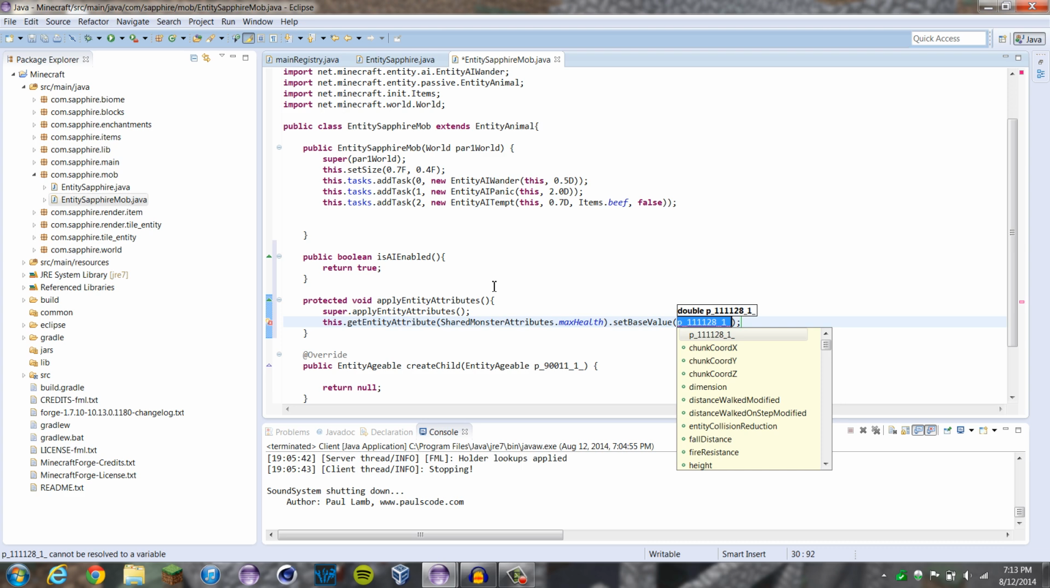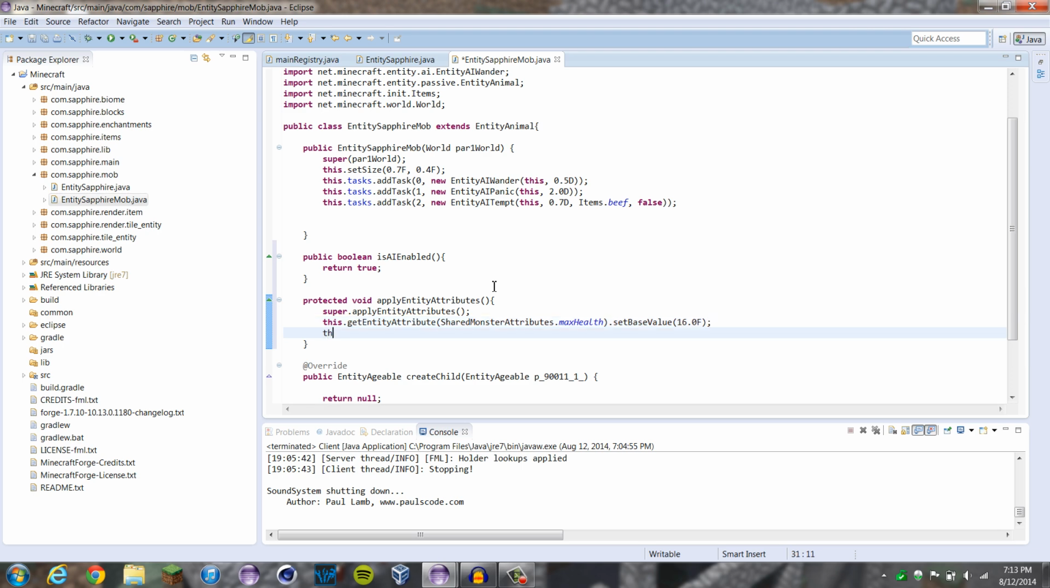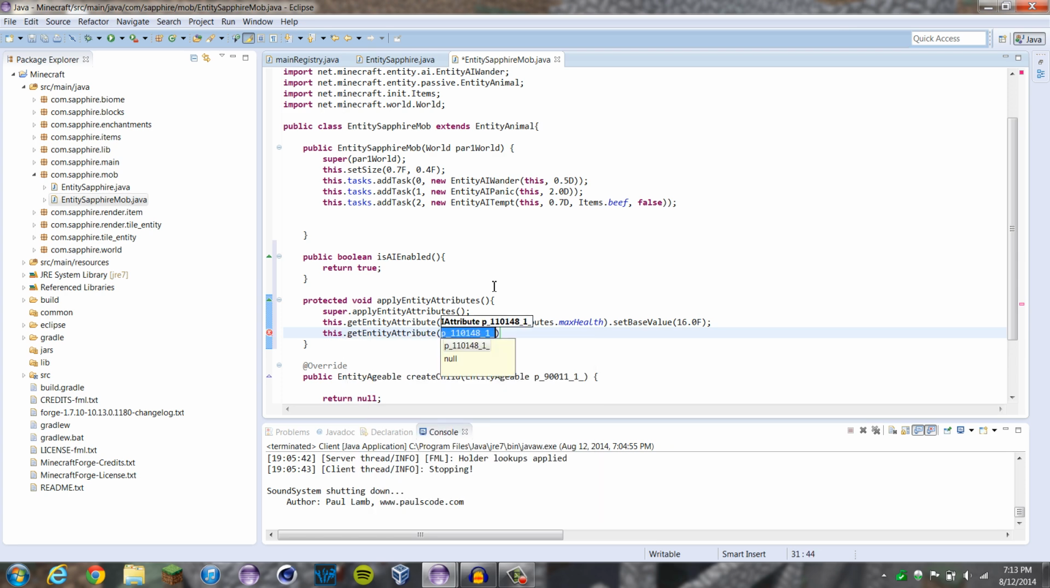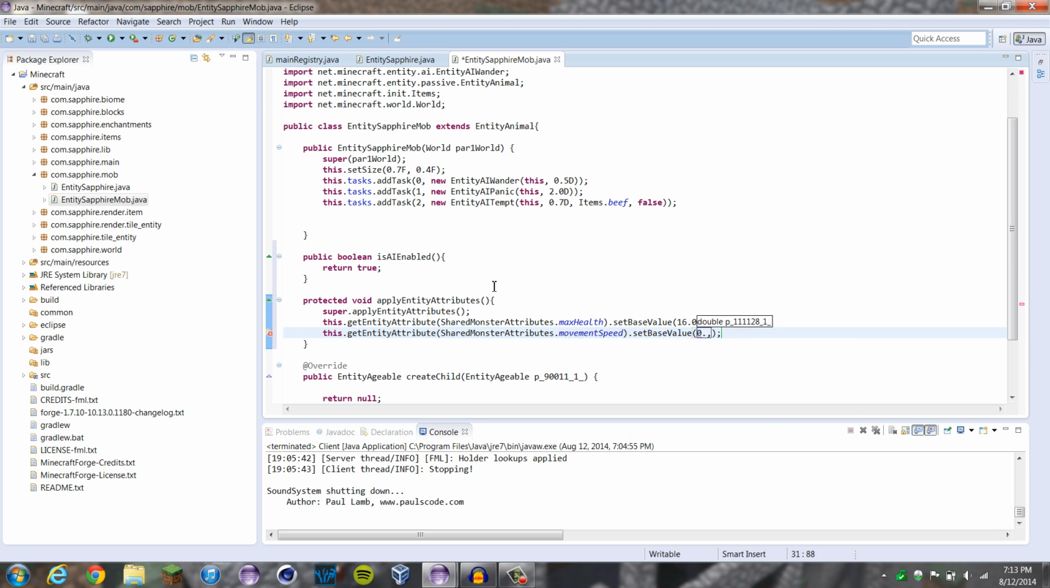What's normal? 16? I think it's 16 half hearts. We'll do 16 because a pig is 16, which means it has 8 total hearts. And now we're gonna have this dot get entity attribute shared monster attributes dot movement speed dot set base value, and we're just gonna make it the same thing that we had up there. There we go.